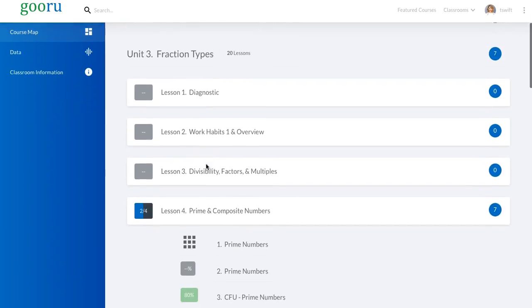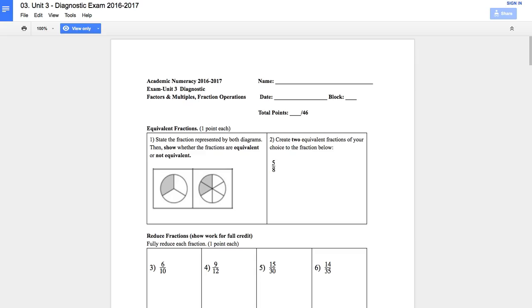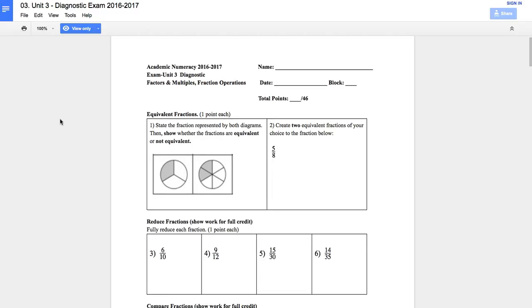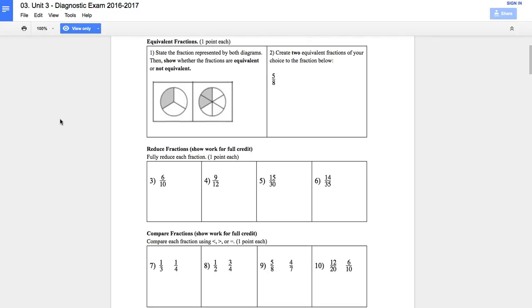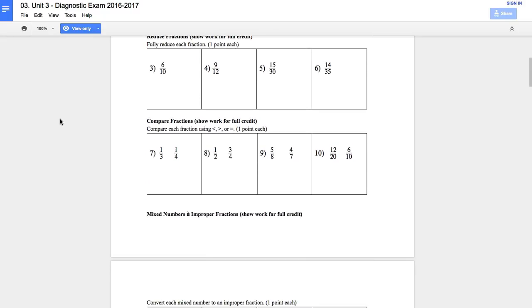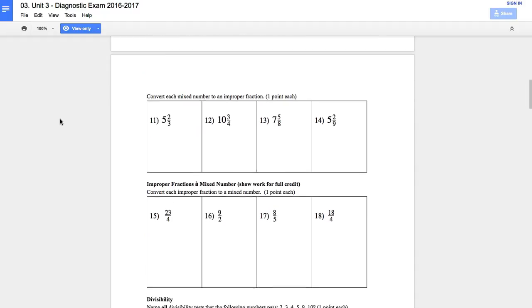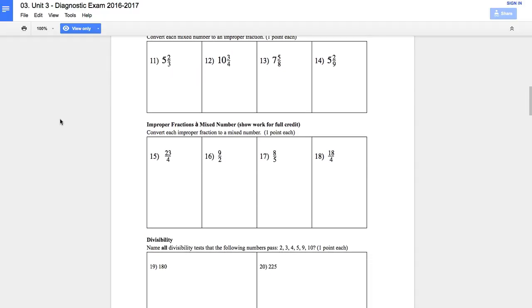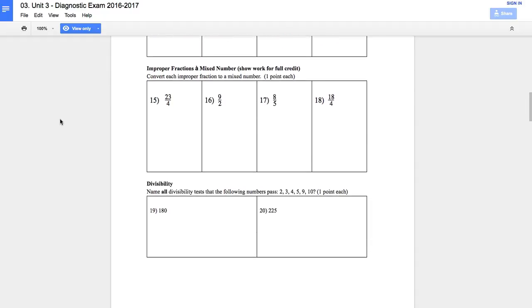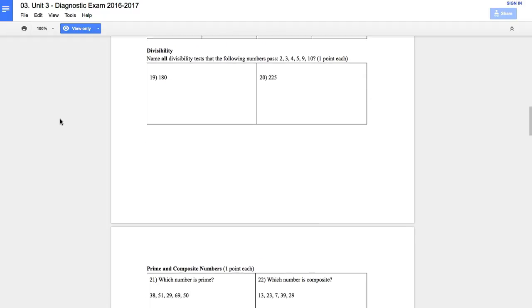At the start of a unit, students take a diagnostic. The diagnostic is extremely similar to the summative exam at the end of a unit. It is more computational in essence, looking at the foundational pieces necessary for this unit on fraction types for students to be successful. More rigorous tasks, in the form of writing tasks, apply throughout the unit to push student understanding with these basic topics.